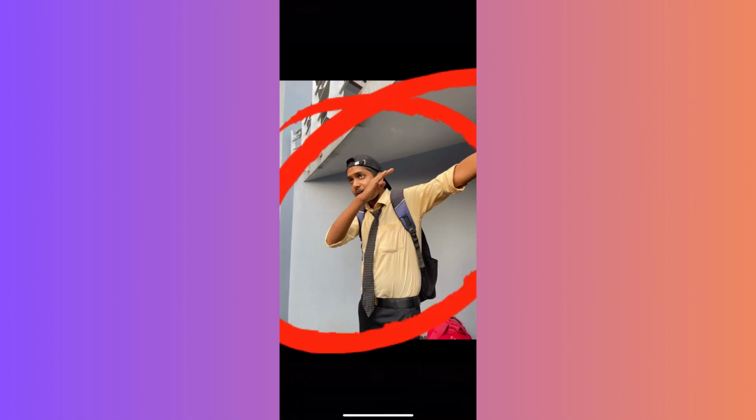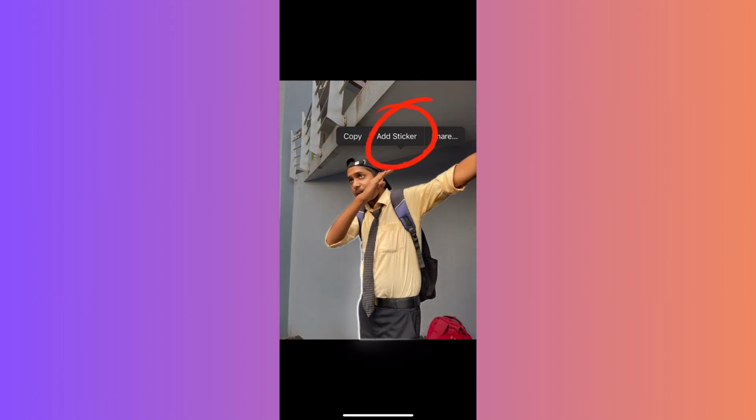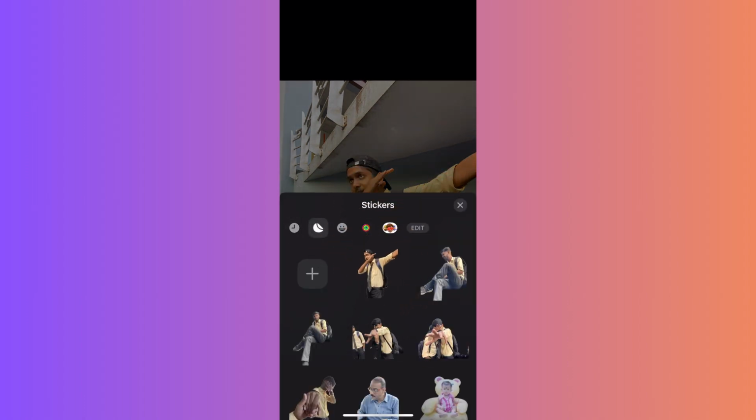Now, tap and hold on the subject within the photo that you want to turn into a sticker. This will allow you to select and copy the subject. After selecting the subject, tap Copy to copy it to your clipboard.